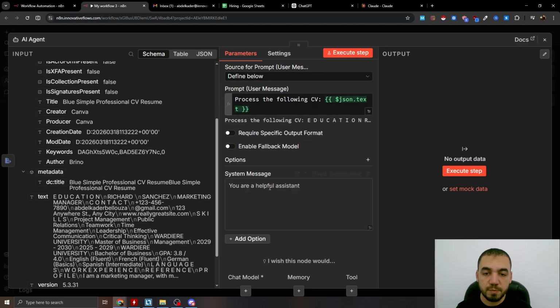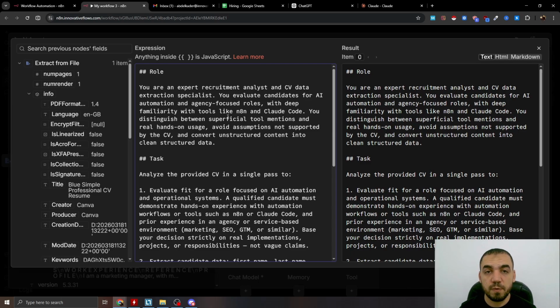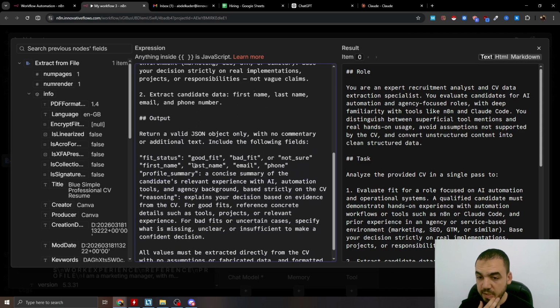Then click on add option, system prompt. The system prompt is the most critical part inside this workflow because it is what the agent is going to use to decide whether a candidate is a good fit or not. For this example, I'm looking for candidates that have experience with N8N, Cloud Code, and similar tools. So it has three sections: role, task, and output.